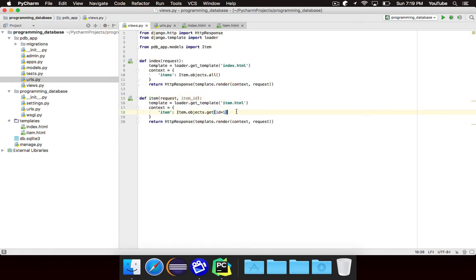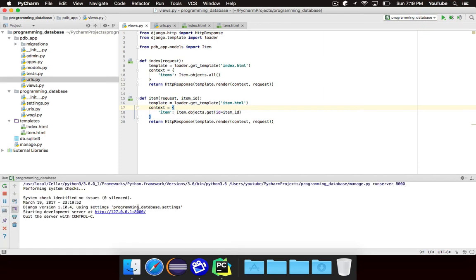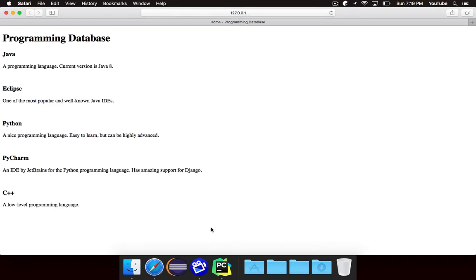Now, how are we going to use this? I think it should be pretty obvious. Instead of getting the item 1, we want to get the item that matches with the item_id. So whatever item ID they may type in, it doesn't matter what it is, we need to get that particular item that corresponds with that ID. So let's go ahead and start the website, and we'll pull it up here.